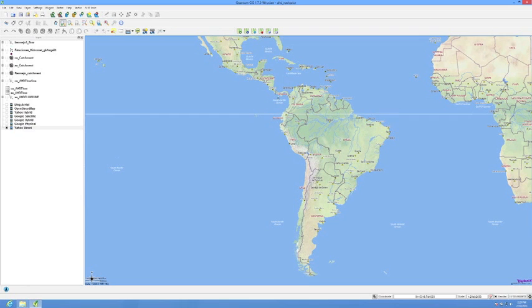So here you see the coverage area of the system, and what I'm going to do now is bring in the delineated basins, and we've broken these down for the time being into two big files.